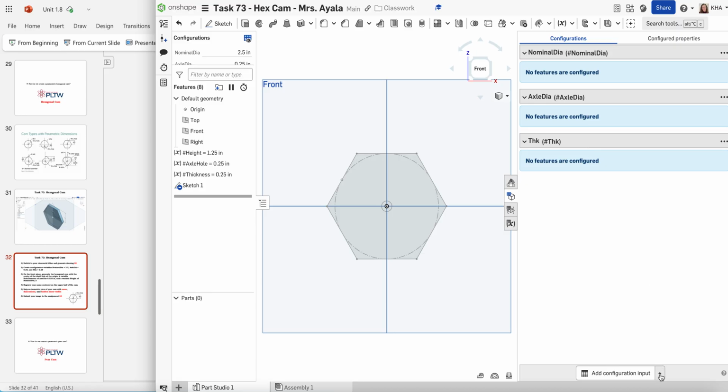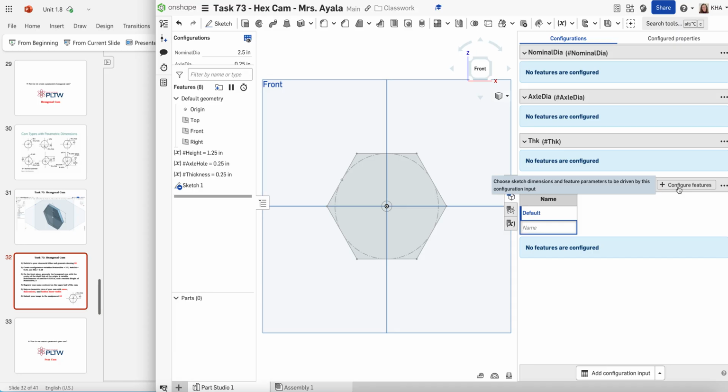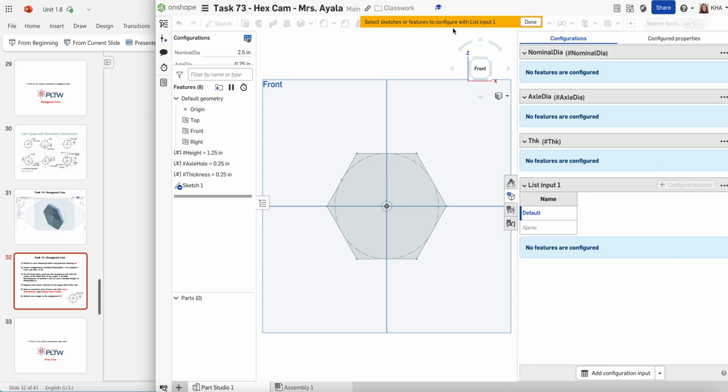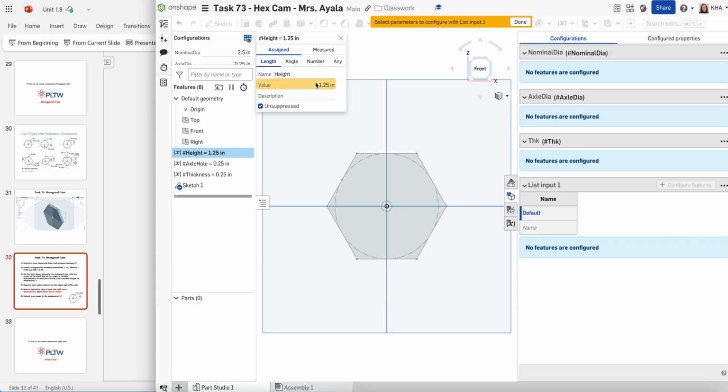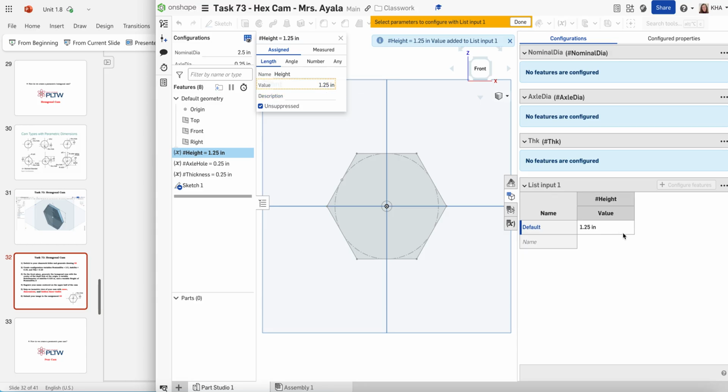Once that's all set, come down to your pull down menu again, and we're going to make the configuration variable list. So in our list, we want to add some configuration features. We're going to select some features that will be defined here. So let's first select height. And when we click on the height value, it appears in our list. Great.